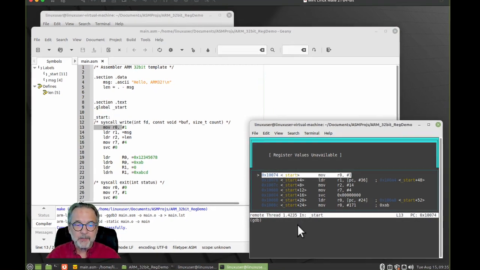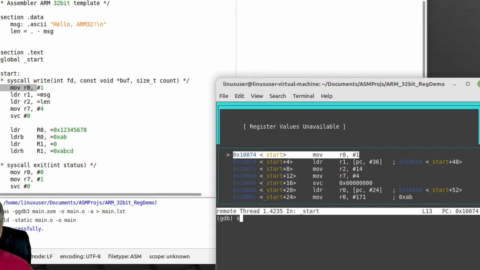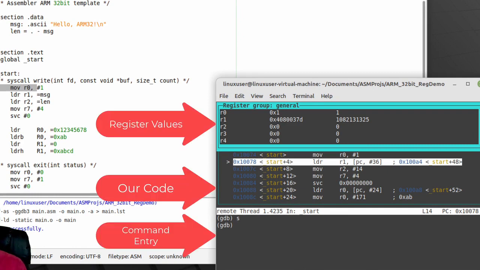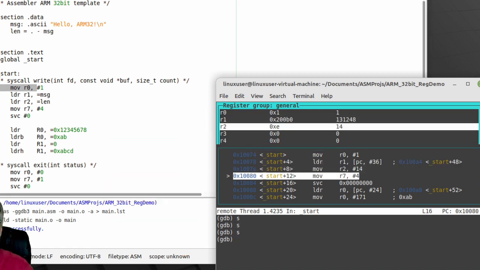You can see that highlighted is that source code there. And what I'm going to do is type the S character and then press enter. So that executes the first line, which was the move 1 to R0, and it goes on to the next. You can see it on the top of that window now. We can see our registers. So I'm just going to go step by step.